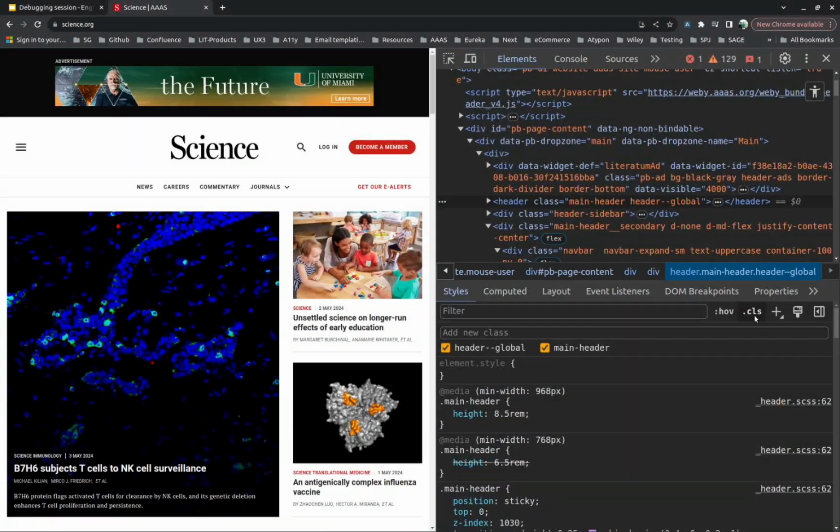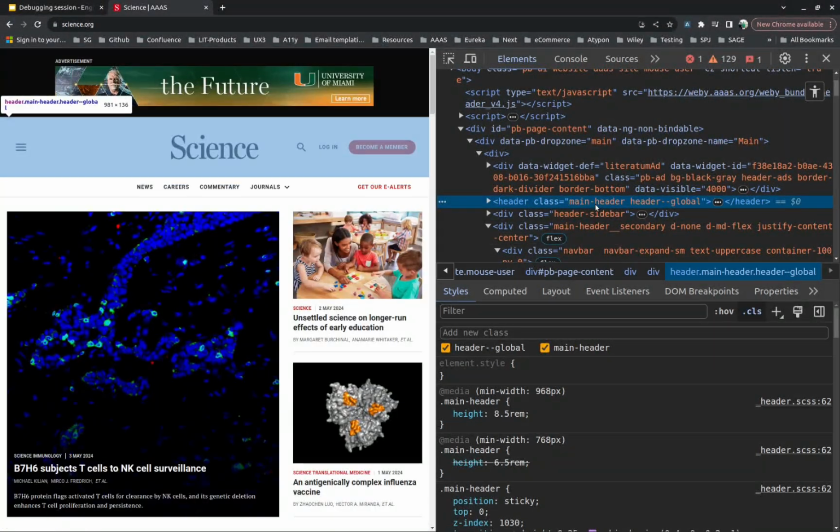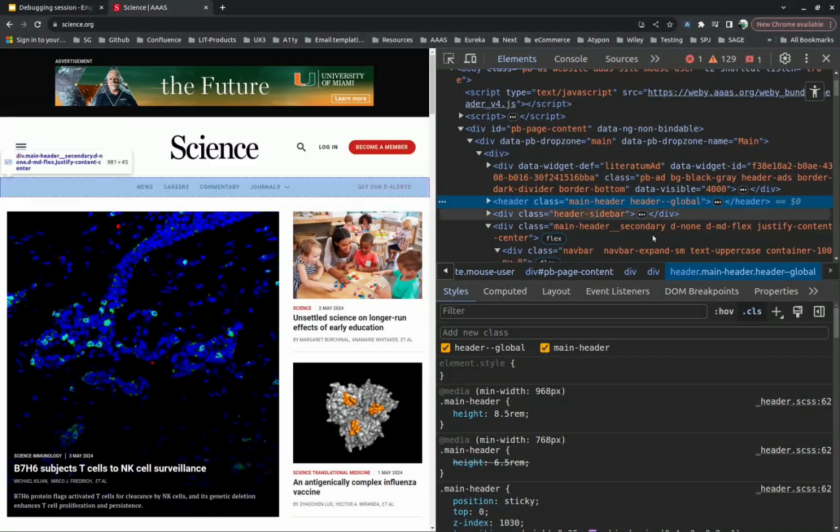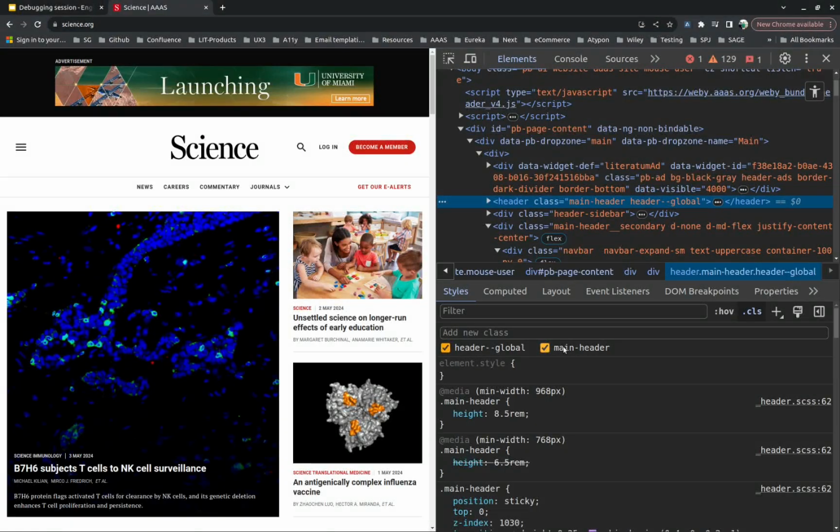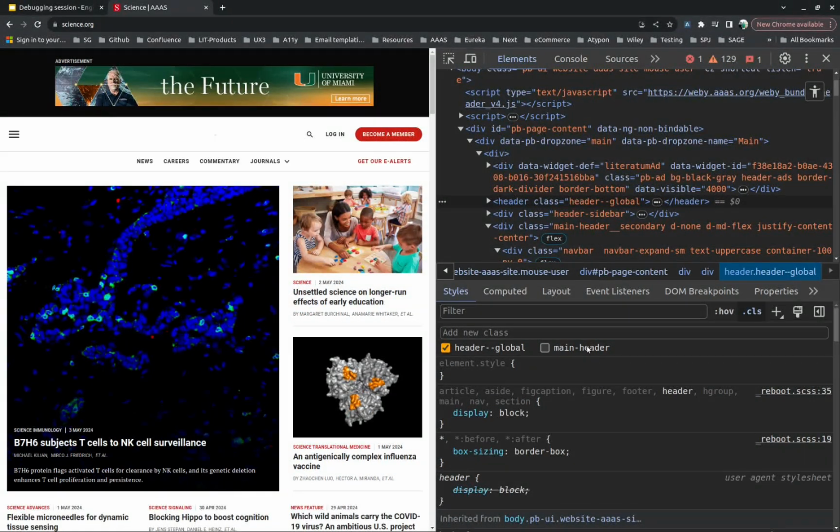To the right of it, there is this .cls, which is the class. This gives us the classes that are applied to the inspected element. So here we have this header. It has two classes, which are main-header and header-global. You can see here that the applied classes on that element are shown here. We can just disable or enable whatever class that we have, and the changes are applied directly to the element.